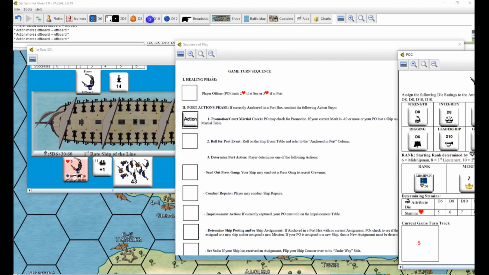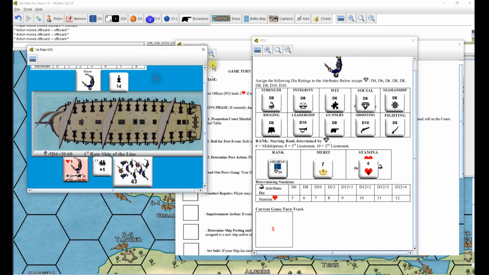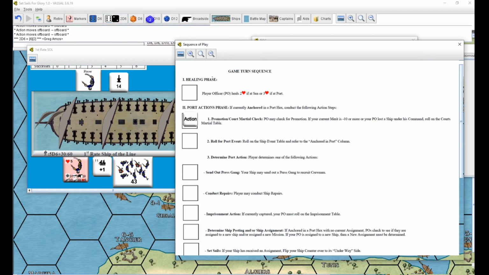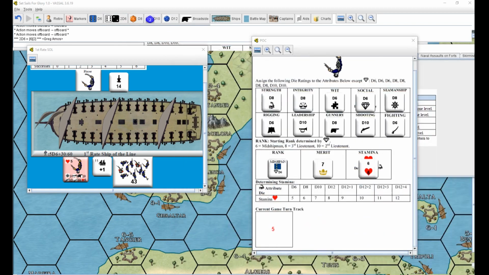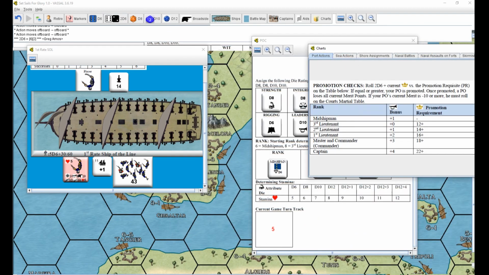We have 7 merit points right now. It'd be nice to not get promoted because I could use one more point and I can go ahead and increase a D6 attribute to D8. But we'll see. 2D6, 8, 15. We're going to be promoted. Don't want to be disappointed by it. 15 is an easy promotion.